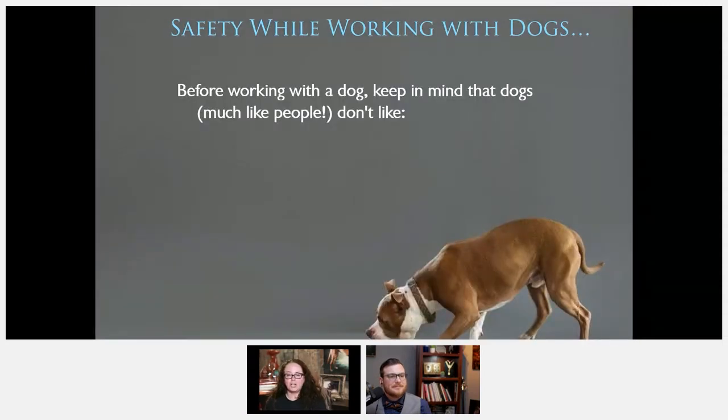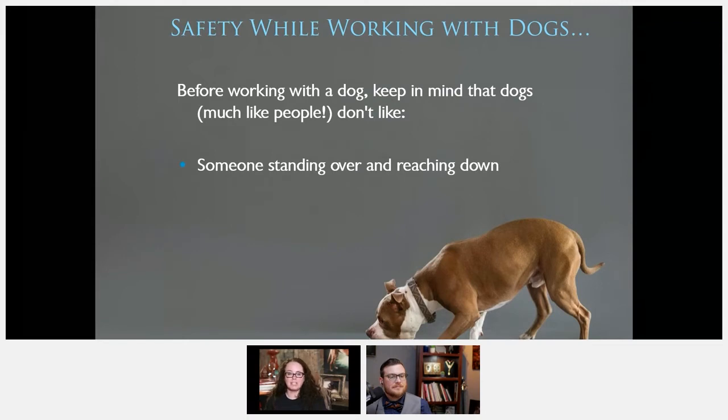But before working with a dog, there are things that you guys need to keep in mind. Much like people, dogs don't like somebody standing over them and reaching down. That's very intimidating. And especially when they meet somebody initially, standing over a dog can be a sign of dominance, which can work to your benefit, but not initially. Initially, you want to be a little bit more one-on-one with the dog and not be in that dominant role. But once you start working with the dog and kind of training the dog for the session, like working with it to sit or to go down or that kind of thing, then standing over the dog a little bit and getting it into those poses will work out to your benefit.